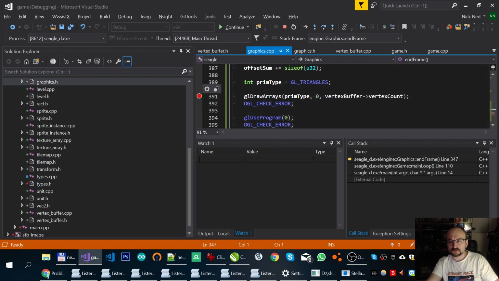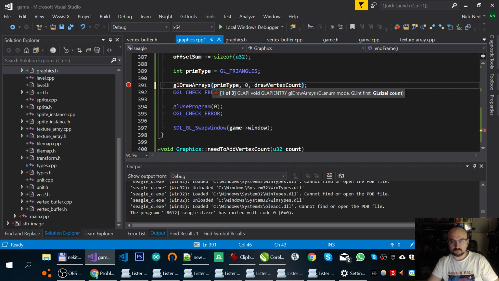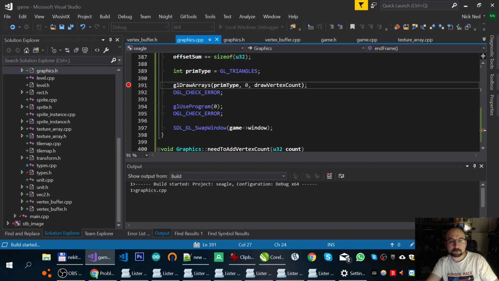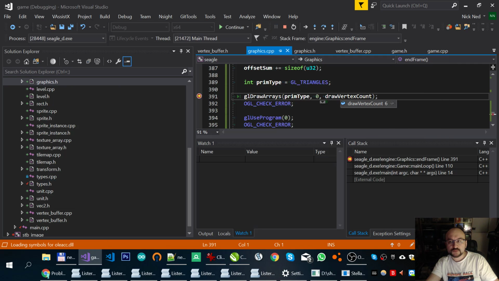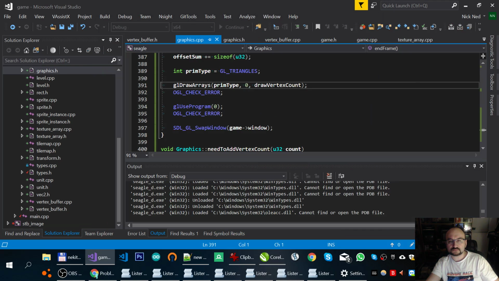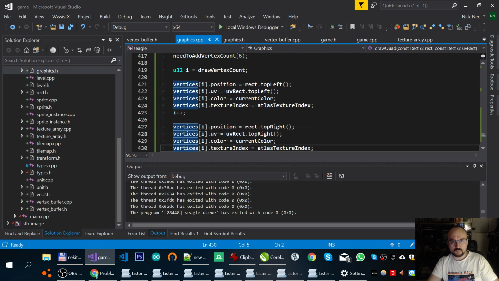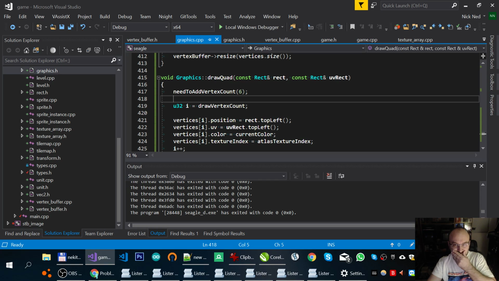Let's see how many vertices we have. Actually, we shouldn't draw the whole thing. Yeah, too many. We should draw only, wait. We should draw vertex count. Triangles. Okay. 6 triangles. Good. So where is it? Where is it? Okay, let's change the color. Draw vertex count. Maybe we should change the color.